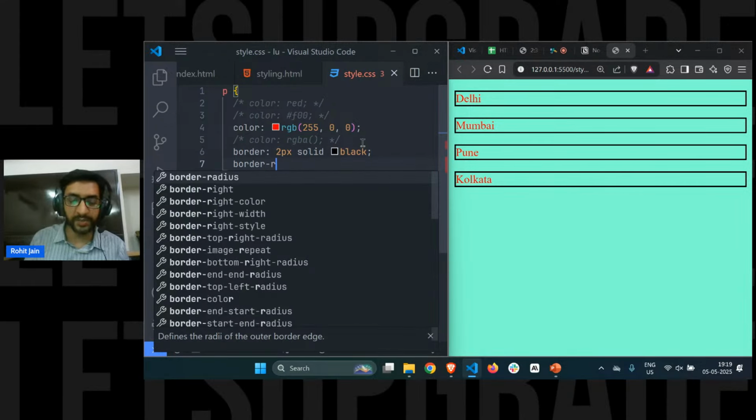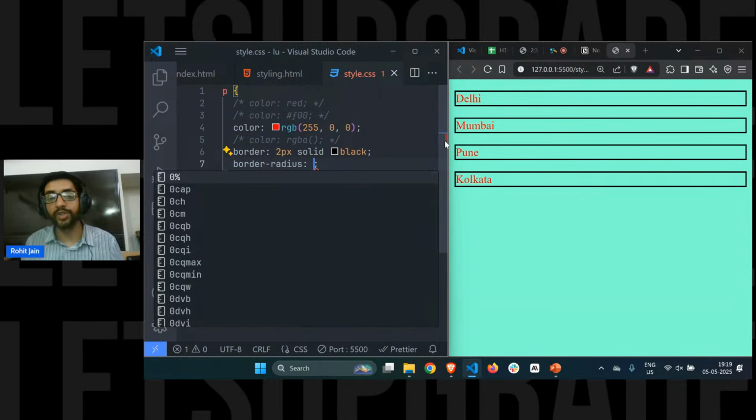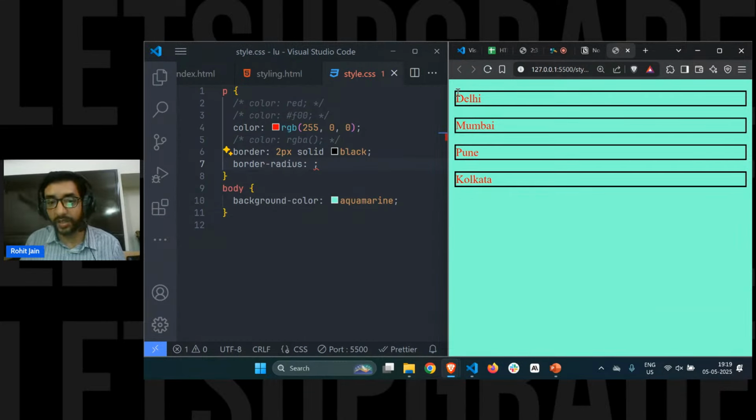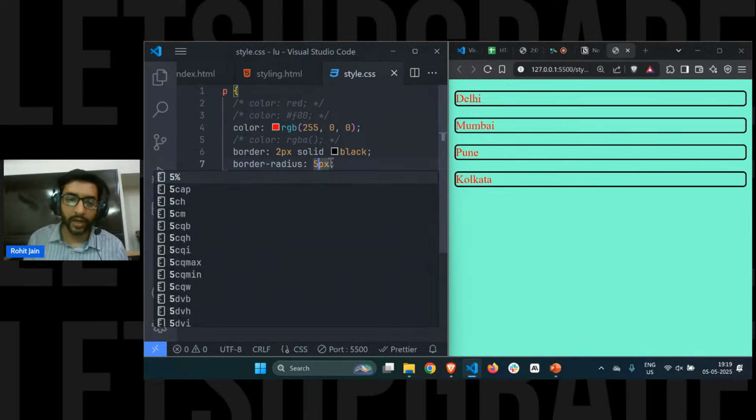Let's talk about border radius, as mentioned. Right now, as you can see, the borders of these paragraphs are at 90-degree angles. They are pointed. Border radius makes these borders curved, rounded. You can apply border radius in pixels. If I apply, let's say, 5 pixels, you will see the border curving. If I extend it, you will see the border curving more and more.